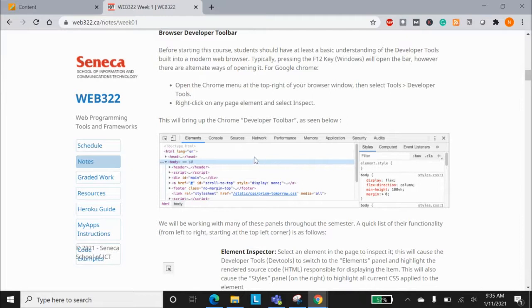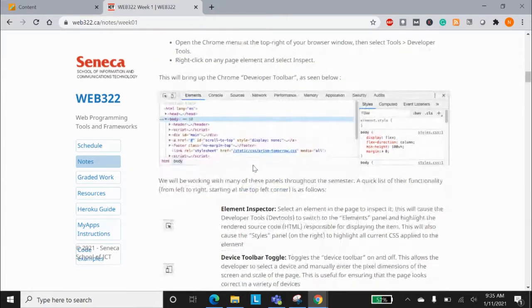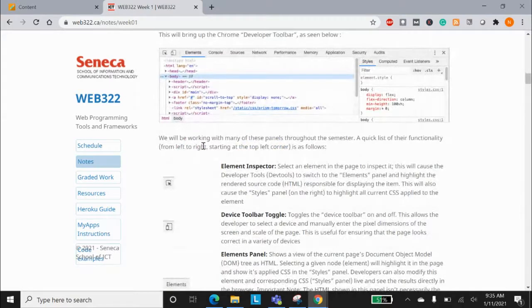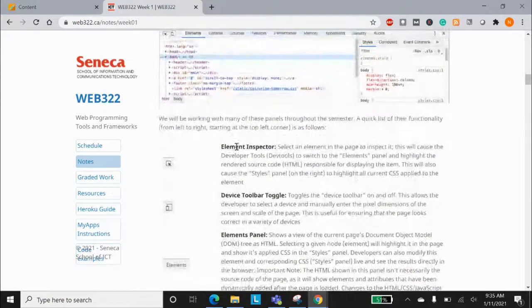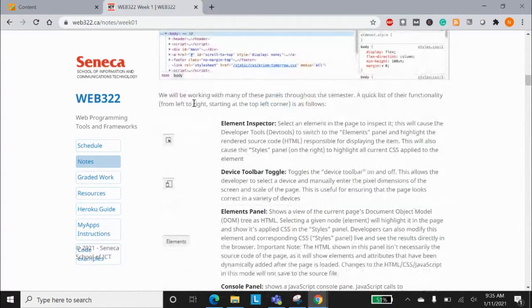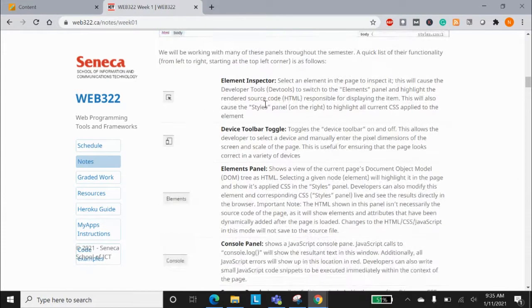So I hope you are familiar with it somewhat, but again, we'll be looking at a very deep introduction. As you see here, we'll be just quickly looking at this. We'll be working with many of these panels through the semester. As I said, a quick list of their functionality from left to right, starting top corners. You can just quickly go through all these, but I will just look at a few of them.